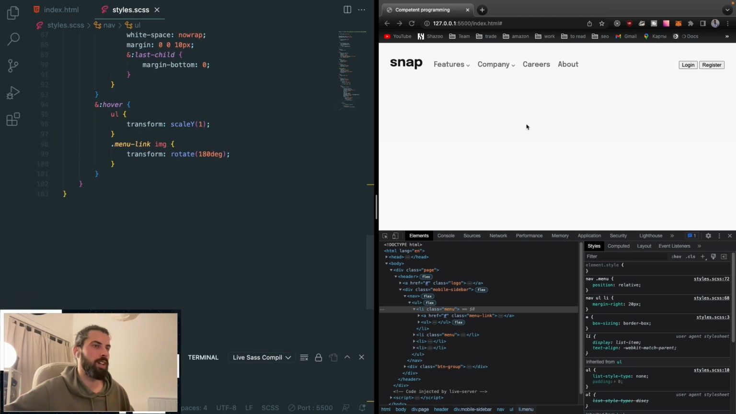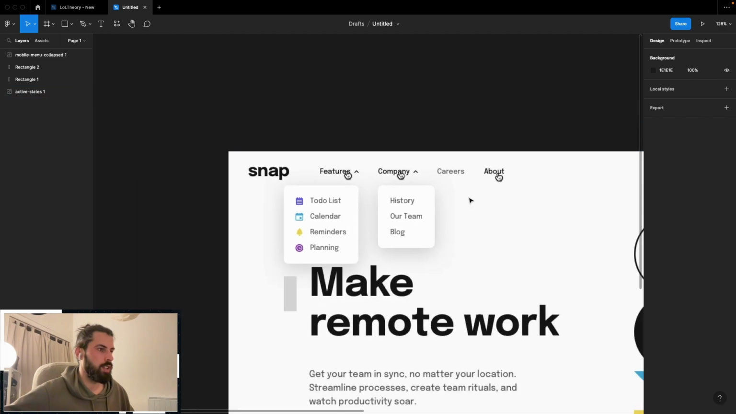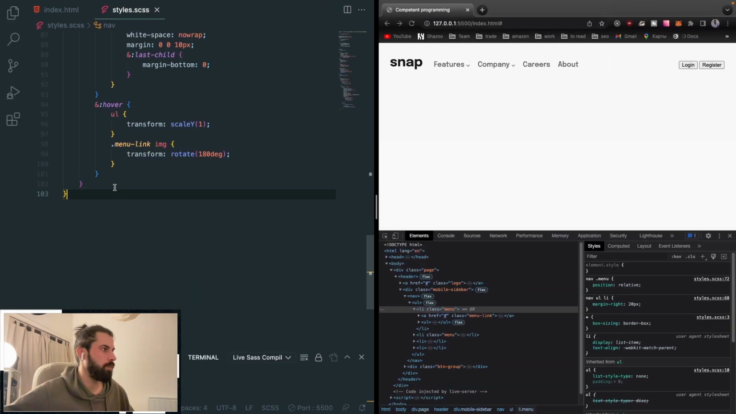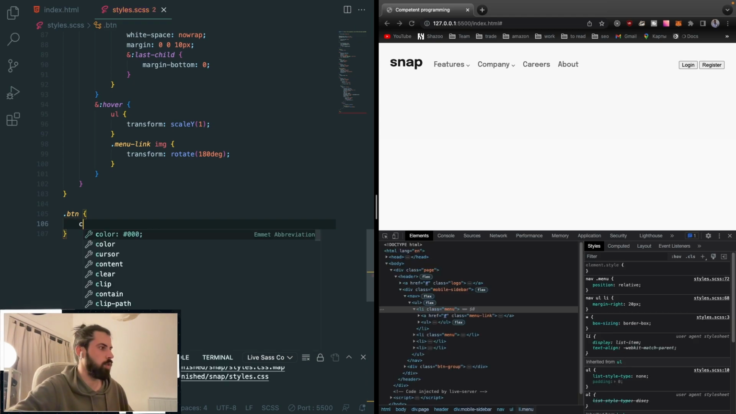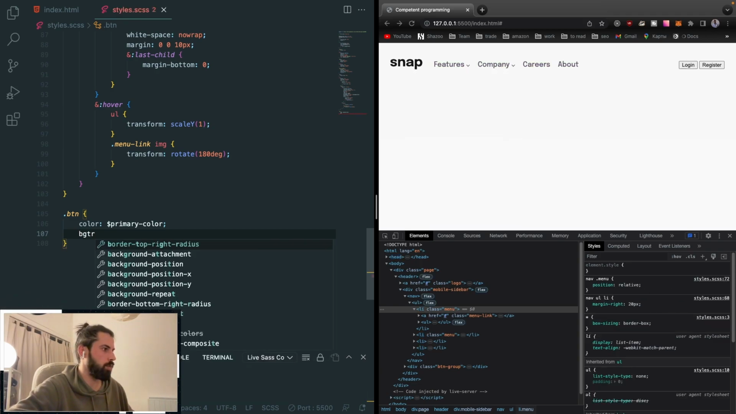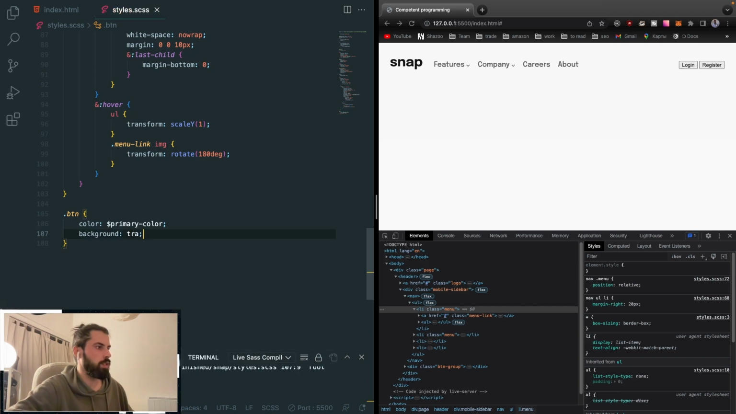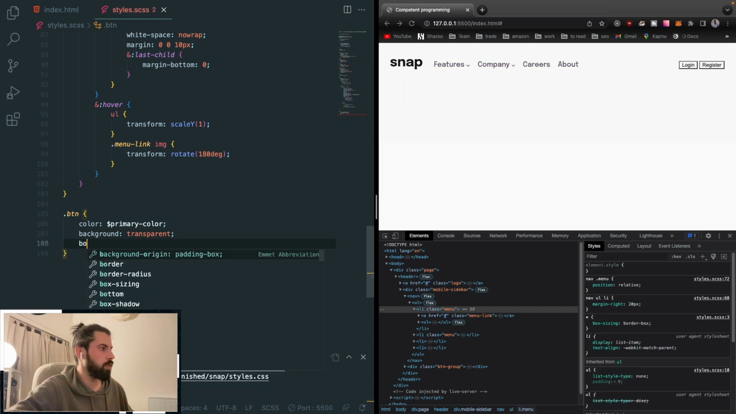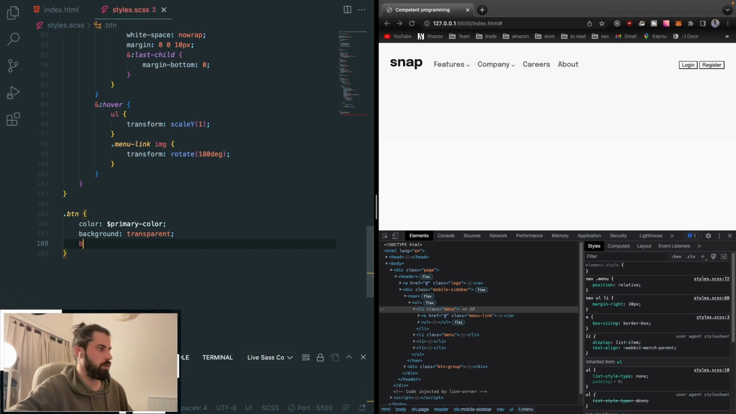Okay, we have our buttons, which we need also to style at least a bit. For this we're gonna do here button. We need to set a color. I'm gonna use here primary. We don't need any background for them, so for this we put background transparent. We don't need also border. Border 0.